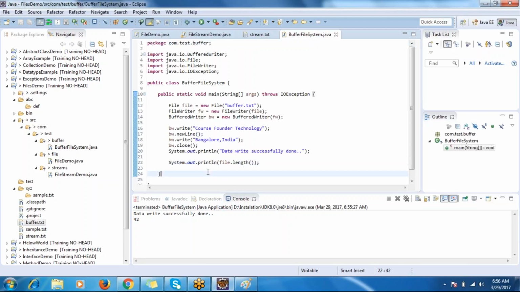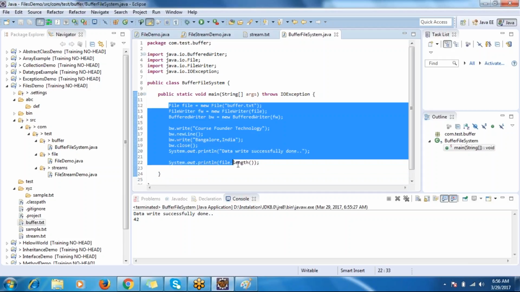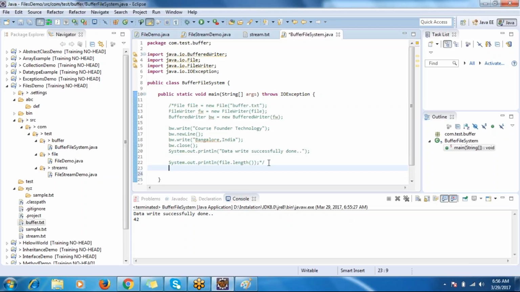Okay, now what I will do, I will comment on this one. Why? Because our read part is done. We don't need this code. Now the second part is I want to read the data back as it is. So to read the data back, you can use the same file as it is. So to read the data we have to use FileReader.